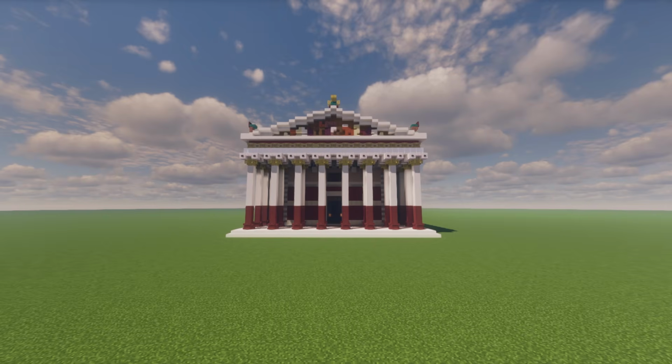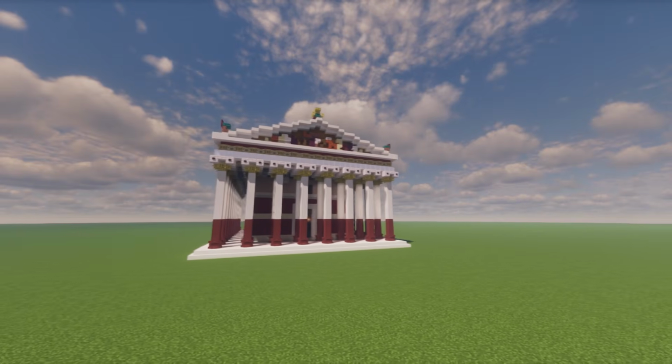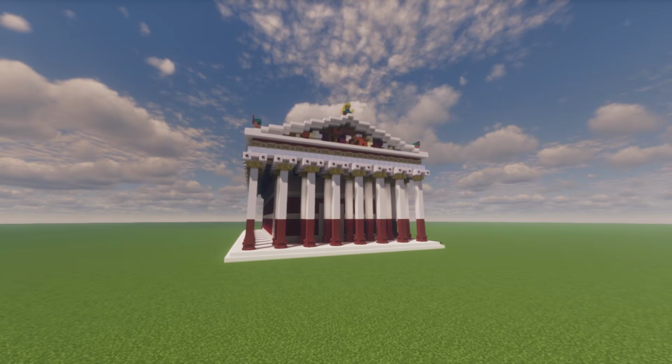So to finish off this video, I'm going to walk you through a quick example that I've done here of an octastyle temple. I've added a couple of extra details from the example I've shown before, and I've changed a couple of things just to make it a little more historically accurate to an ancient Greek temple.